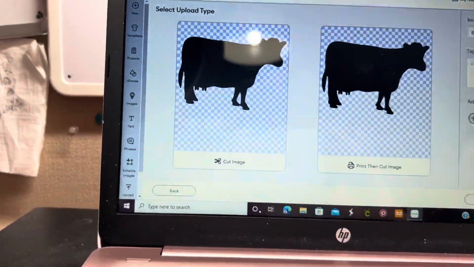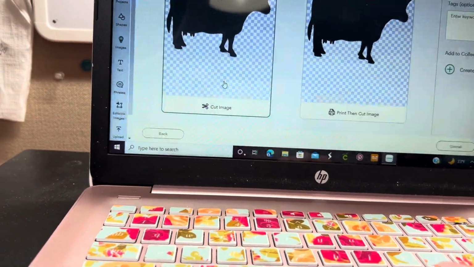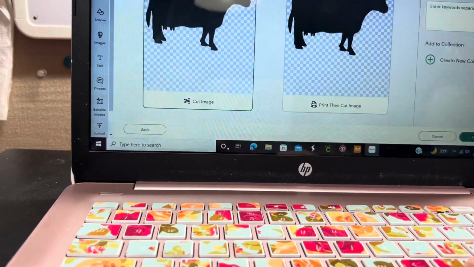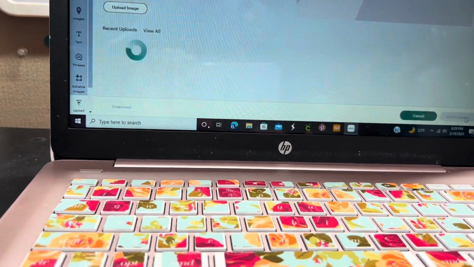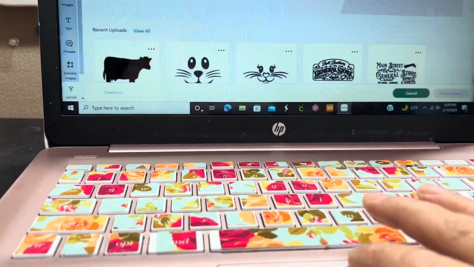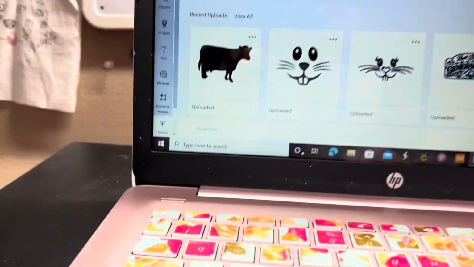And it shows up like this. Go over here to Cut Image, click that one, and hit Upload. Now, it is saved into your files.